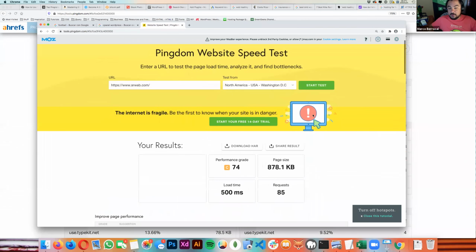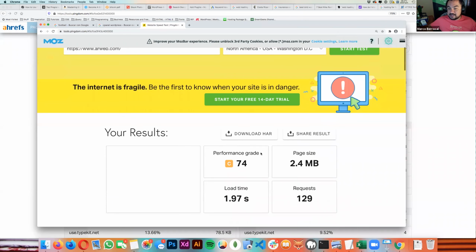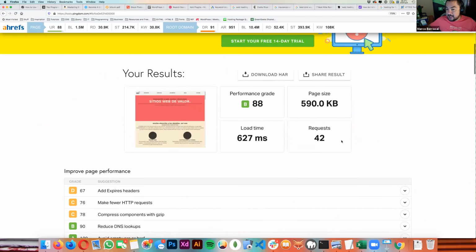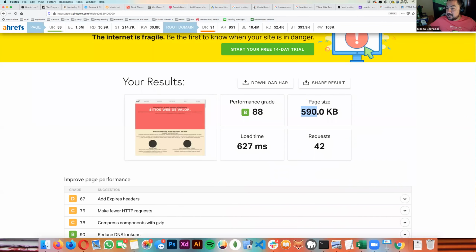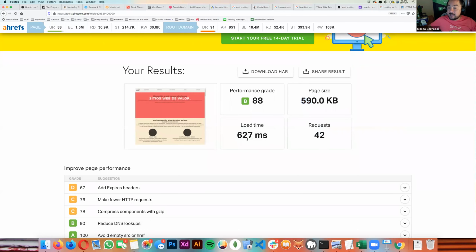Okay, so this is a competitor of mine, and they get a C. They get 74. As you can see, this is their biggest culprit. This is 2.4 megabytes, whereas I have 590 kilobytes. My website size is a fourth, 25% of their size. Their load time is almost 2 seconds, whereas mine is almost half a second.